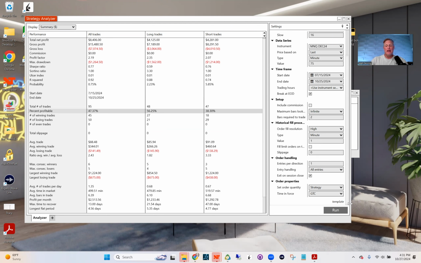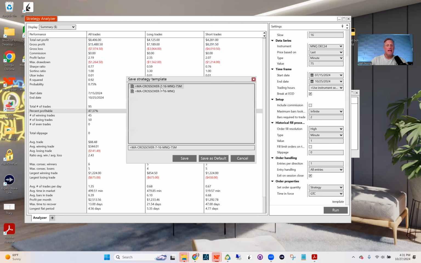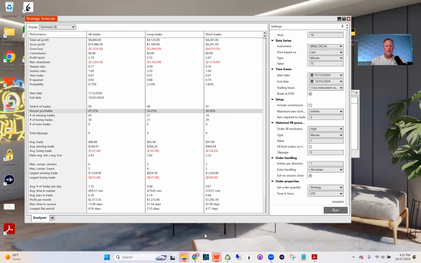So what we're going to do again is go down here to template, go save, and you'll see the naming convention here. I'm going to remove this duplicate one. And this is my naming convention, MA crossover 716. MNQ is the micro NASDAQ futures contract, 75 minutes. We'll talk more about the details of this backtest, how I arrived at these settings, but I want to give you some steps on how to go live pretty quickly without tons and tons of extra pause, right? We're going to get right into the meat.